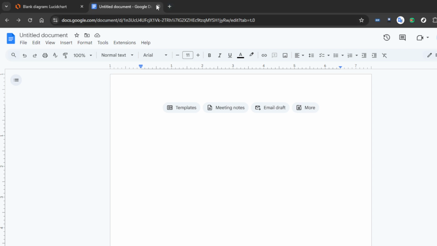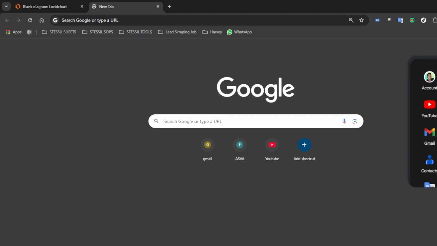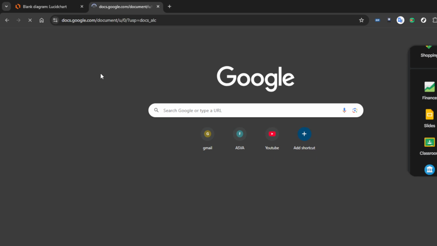First things first, start by heading over to Google Docs. You can do this by opening your web browser and navigating to docs.google.com. If you haven't already, make sure you're logged in with your Google account. Once you are in, open a blank document. This will be our workspace where we'll integrate Lucidchart, so make sure your internet connection is steady to avoid any hiccups along the way.